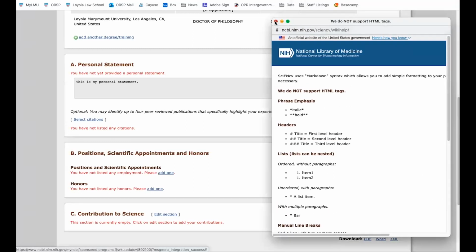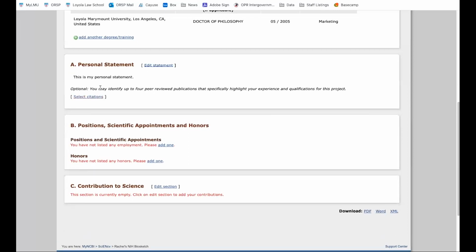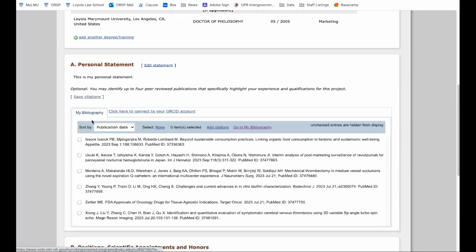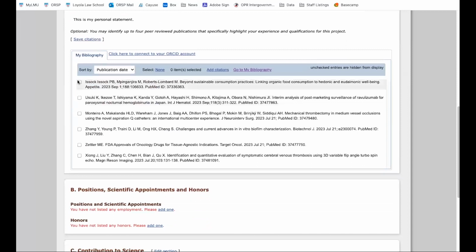This is optional. To add citations, click the Select Citations link, and any publications you have saved or entered will appear. For instructions on how to add citations, please see the FAQ section of the ScienceCV page where we started from. I have already saved some publications that I gathered from PubMed for the purpose of this tutorial.